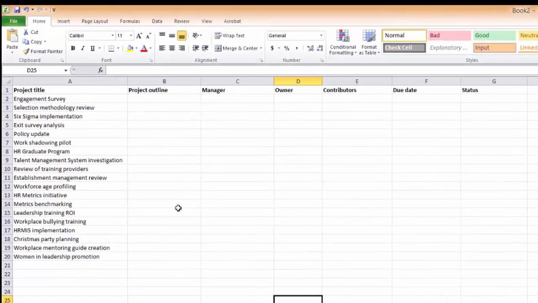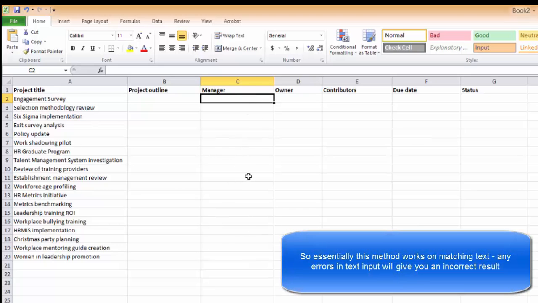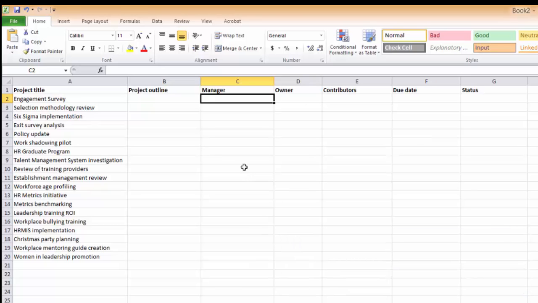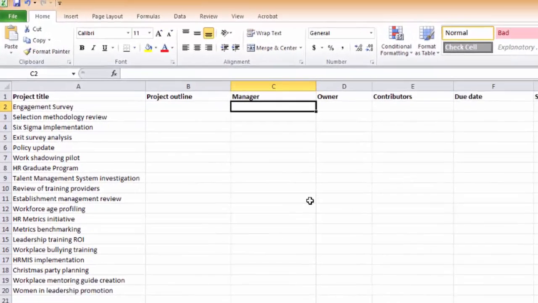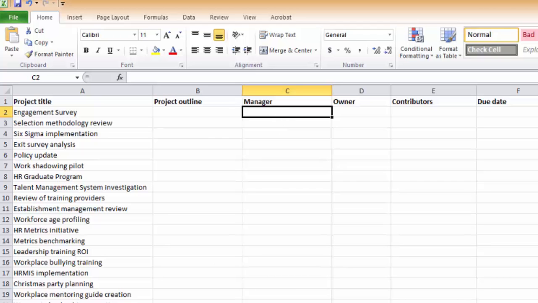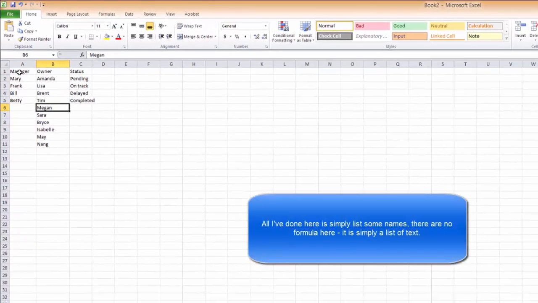It's the HR project. So the way the spreadsheet works, and there's nothing in here, we're not going to miss any steps, we're going to do the whole thing, is that we need to have drop-down boxes. Free text encourages user input errors, and we really need exact text for this to work. So what we're going to do is create a drop-down list for managers. So I've done that already. We've got Frank, Mary, Bill and Betty, some project owners and status.